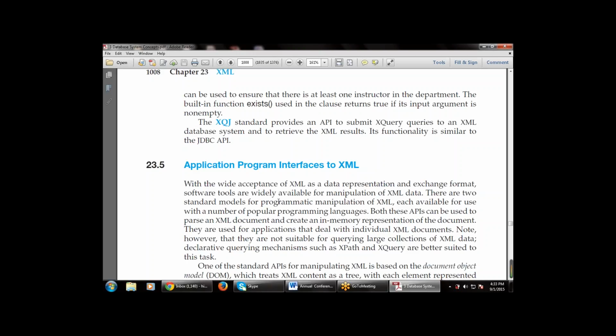There are two standard models for the programmatic manipulation of XML, each available for use with a number of popular programming languages. Both these APIs can be used to parse an XML document and create an in-memory representation of the document. They are used by applications that deal with individual XML documents.